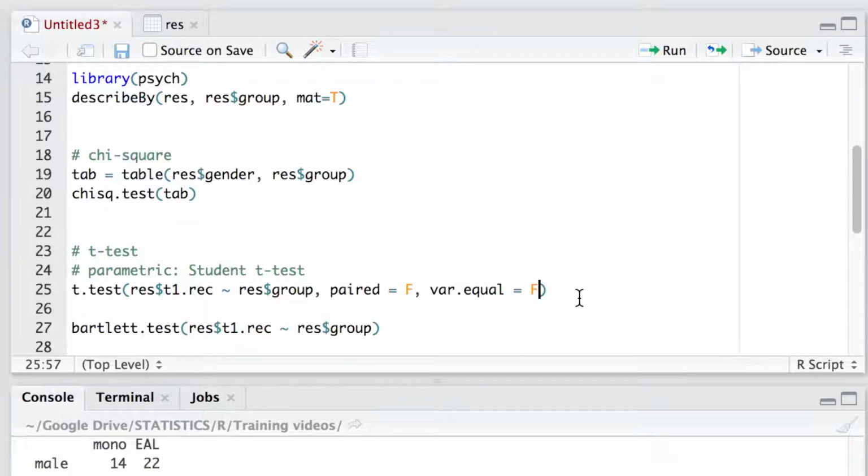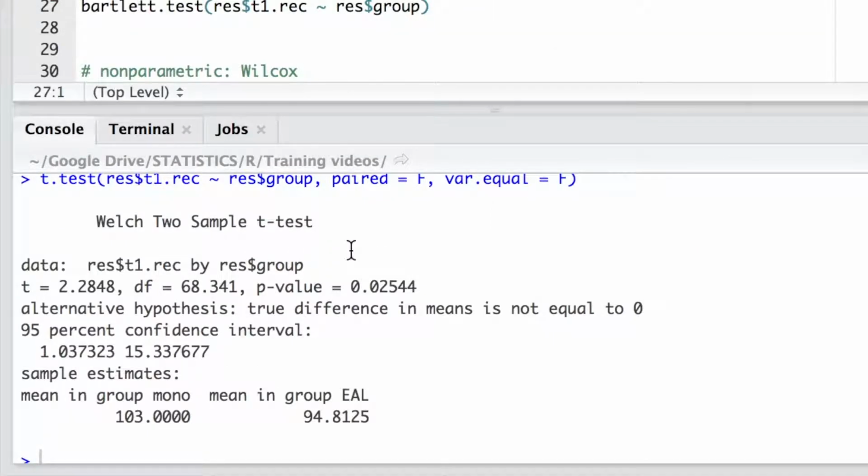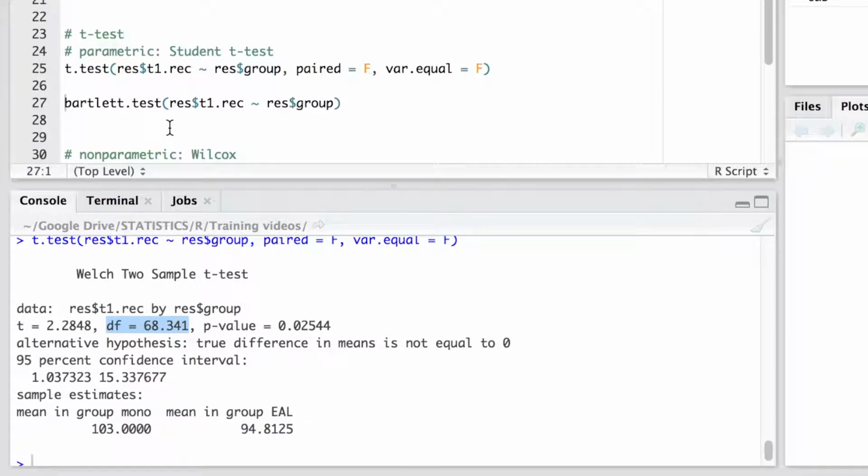Okay, and if we run that, let's see what we get. So it comes up with Welch two-sample t-test, and you'll notice that the degrees of freedom is not a simple integer. And this is because R is assuming that the variances between the two groups are not equal, and therefore it's not running a Student t-test. One way we can check is to use the Bartlett test, and this is a function built into R.